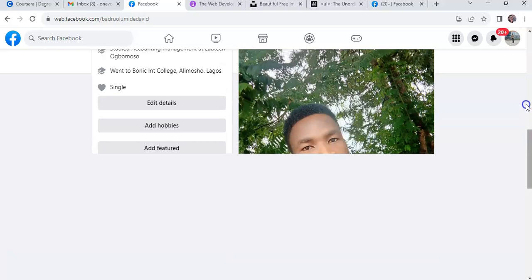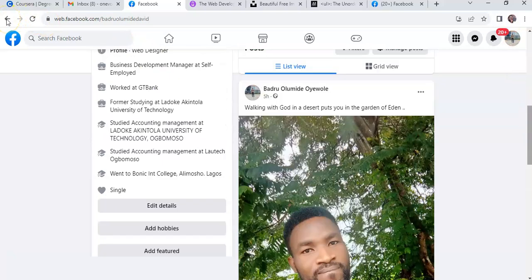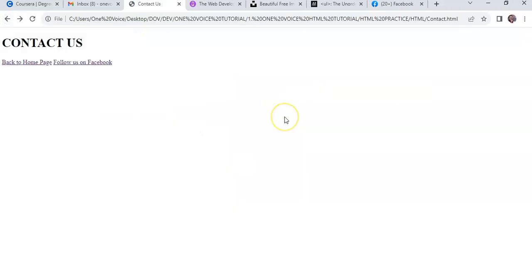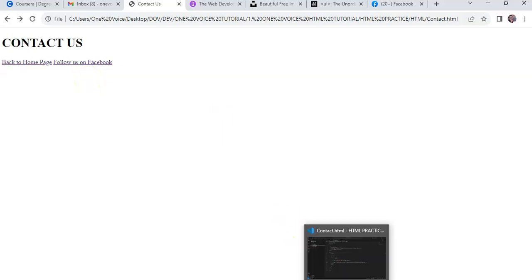So you can nest any other link you want, not just your Facebook page. Instagram page, link to anything, trust me, just anything. So that is the way to add external links, with anchor tags directing us to an external page.